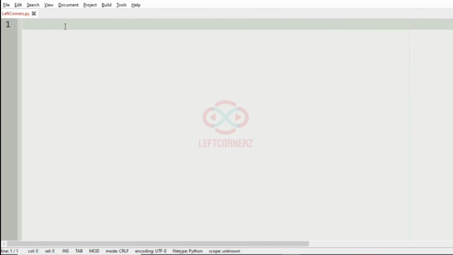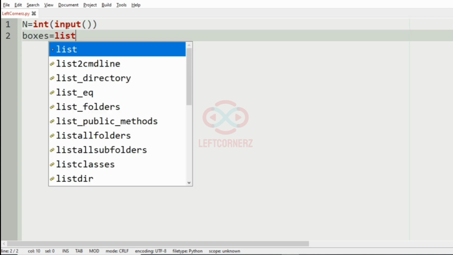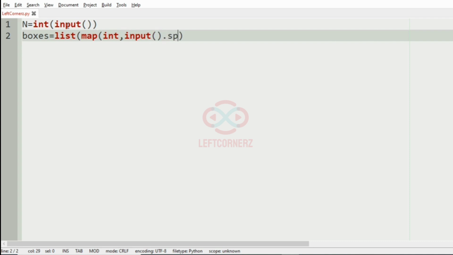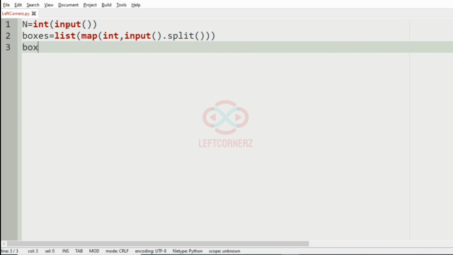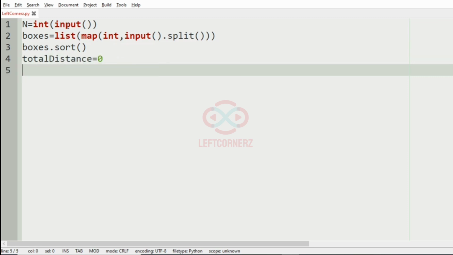Now let us implement our program. First we'll get the integer n, and then we'll get the boxes as a list. Then first we have to sort them. So boxes dot sort. Then after sorting, we'll have the variable total distance equal to 0.